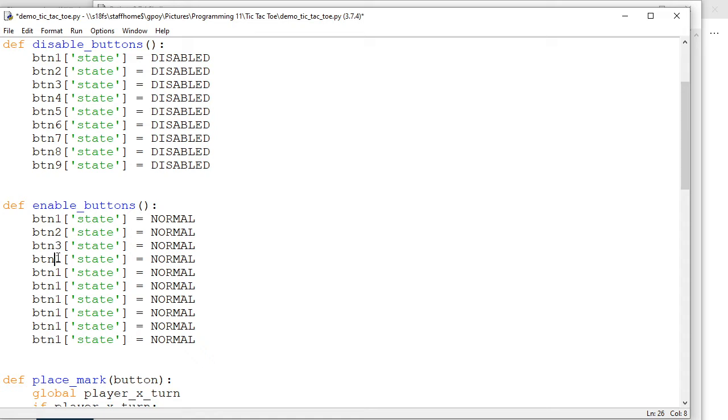We're also going to need a function to change the text as well. Oops, I don't need 10, only 9. And so I'll have to also have something that does that. But I'll show that in another video.